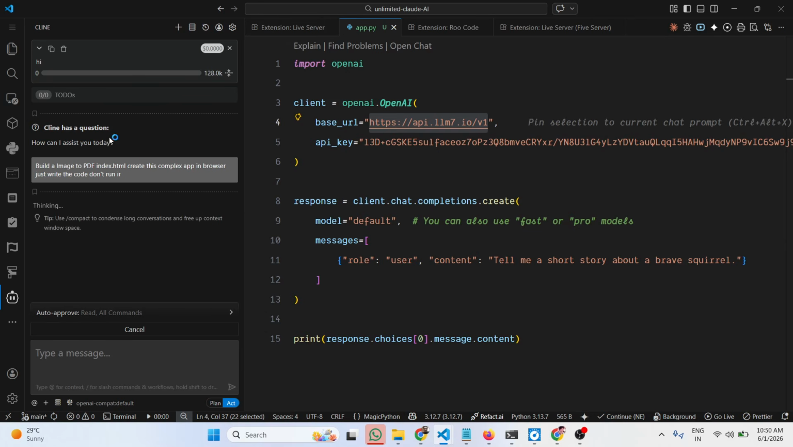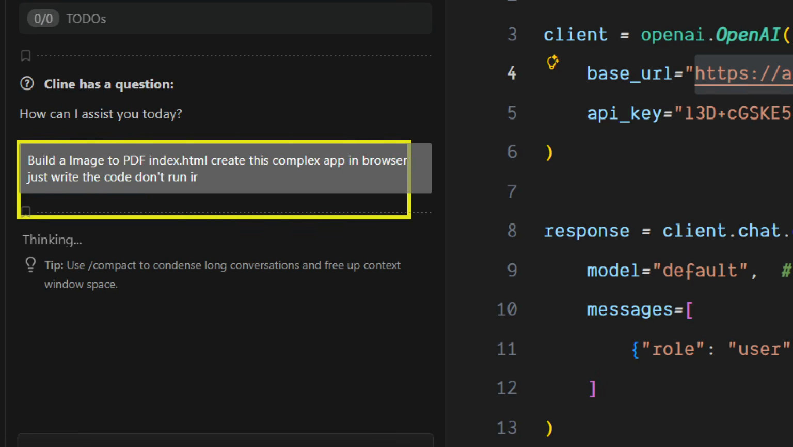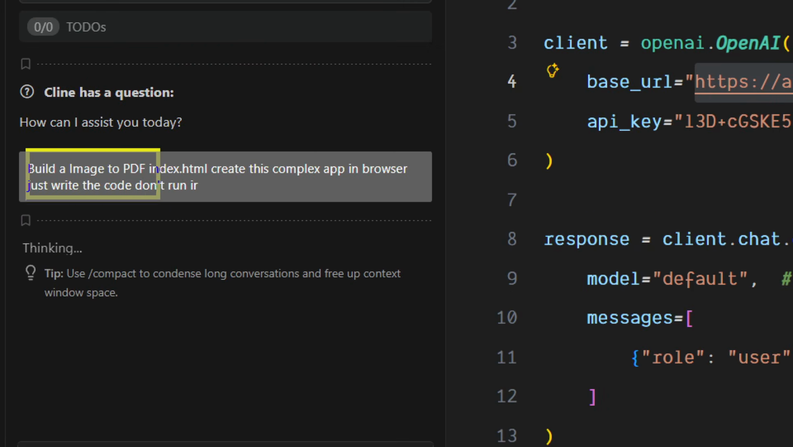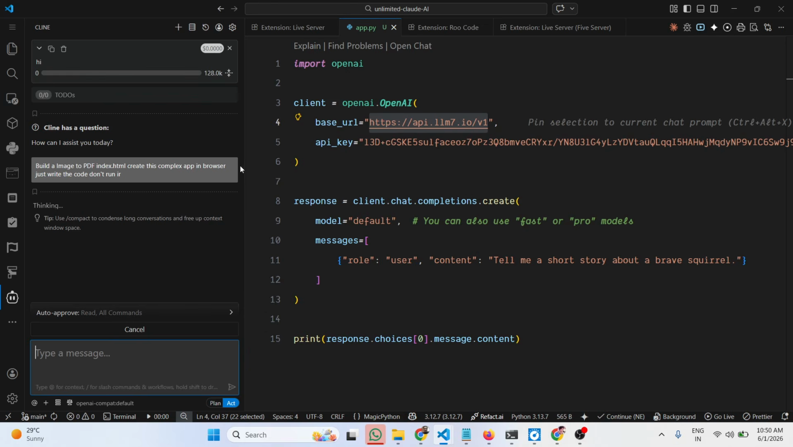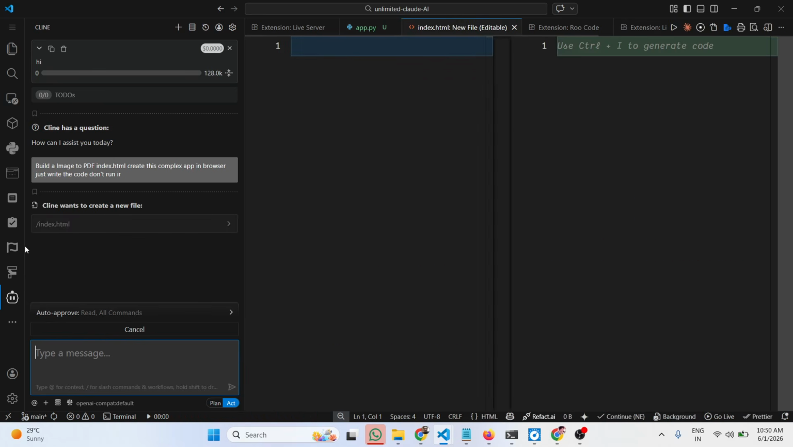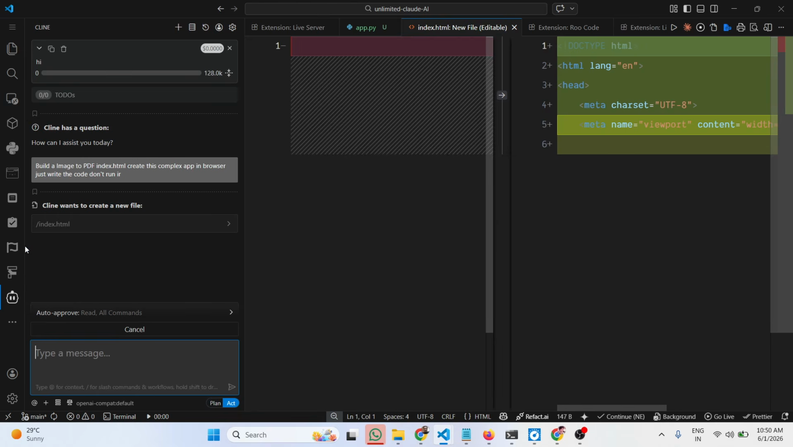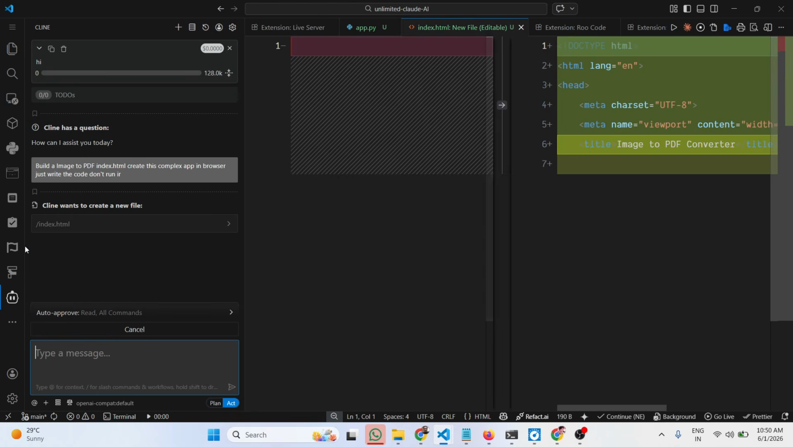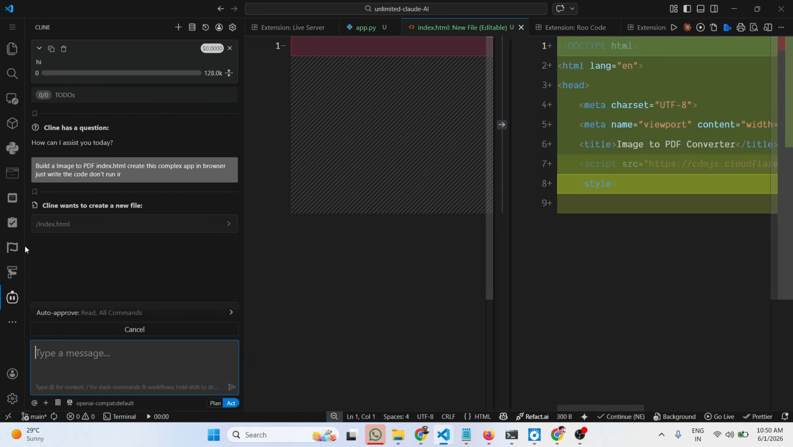We want an image to PDF professional looking application. I'm telling it to create an index.html file inside the root directory, and don't run the application. Just generate the code, and now this will start generating the code here. So you will see the API will start generating the code for us through this extension. Automatically it will start writing the code.